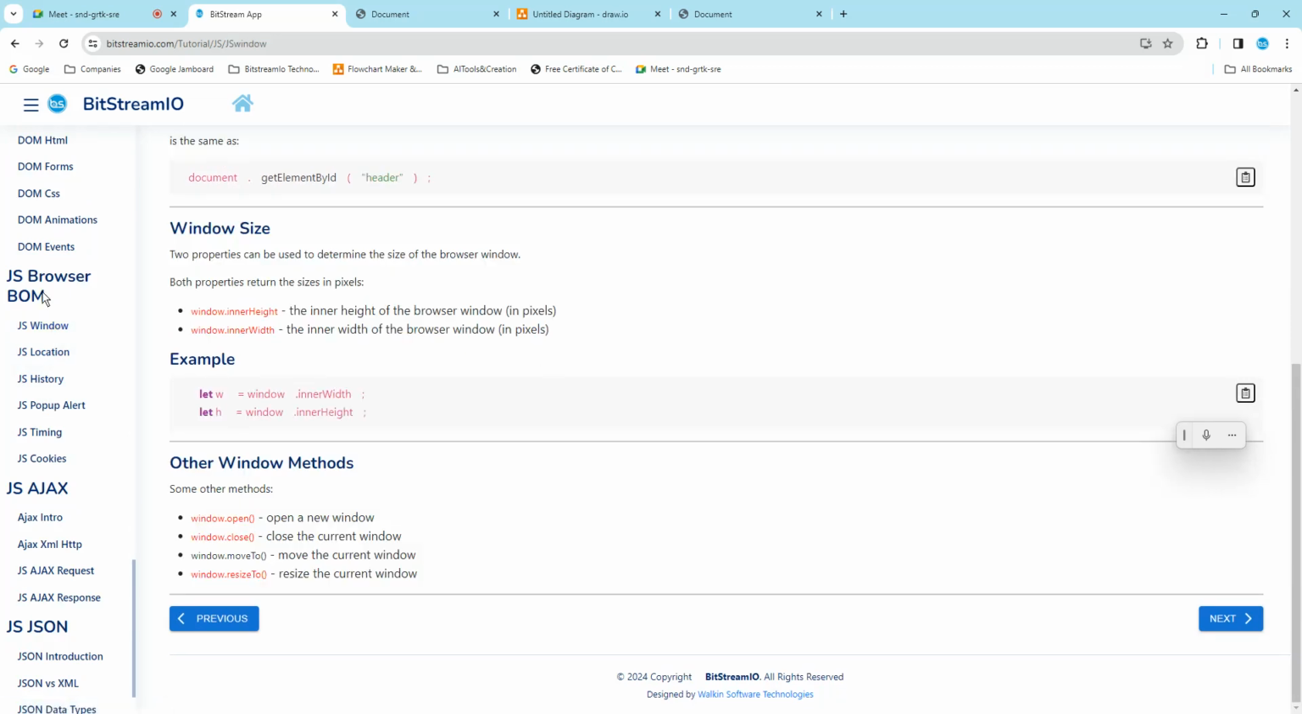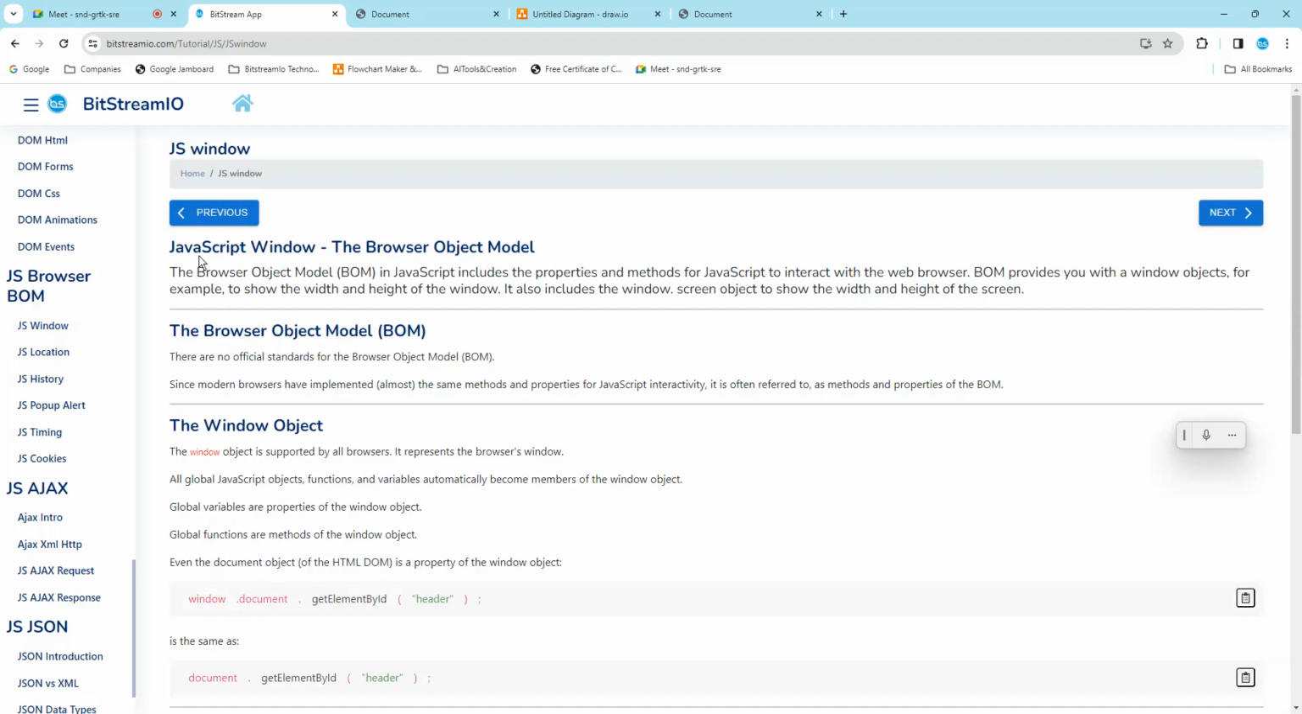The next is the BOM. So what is BOM? Browser Object Model. JavaScript window, the browser. There is no official standard for the browser object model. Since modern browsers have implemented the same methods and properties for JavaScript interactivity, it is often referred to as methods and properties of the DOM.